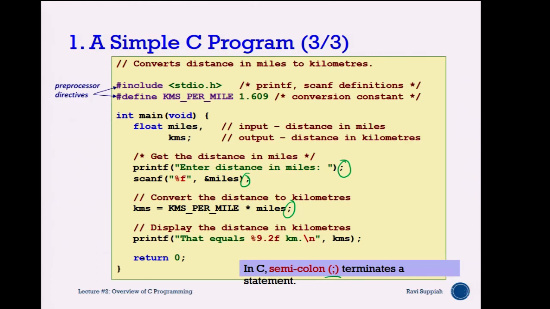Before the main, the main being the starting point, you have something called preprocessor directives. What are they? We will come to that in a while, but these are things that you put before the main. The first thing here is a #include, stdio.h. What is stdio.h?